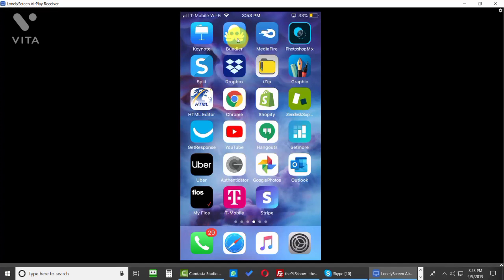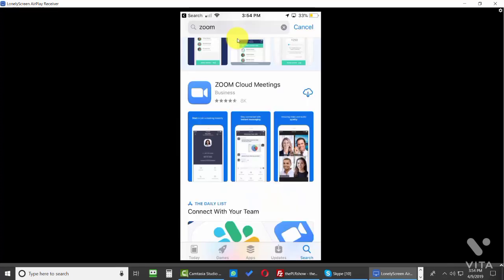Welcome back. Now, as mentioned earlier, we can also host webinars and meetings using our mobile device. And so to do that, what you'll need to do is to go over to your App Store, whether you use an Apple device or whether you use an Android device. You'll want to then search for Zoom, and then download the app onto your mobile device. You'll then open Zoom on your mobile device.